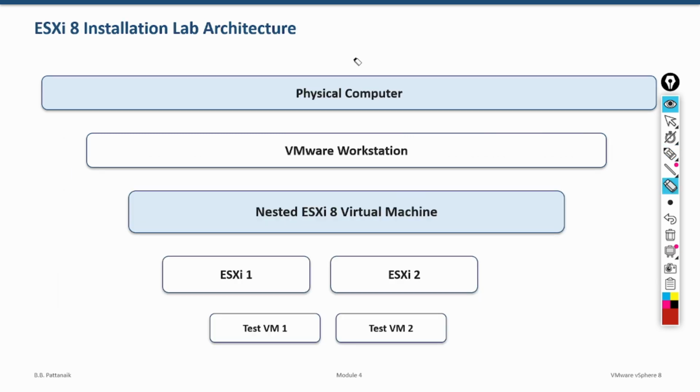This is our lab environment. To build this lab, I am going to use my laptop instead of a physical server. Why? Because an enterprise server can cost several lakhs of rupees, which is not practical for a basic learning lab. Got my point? So instead, I will use VMware Workstation on my laptop.